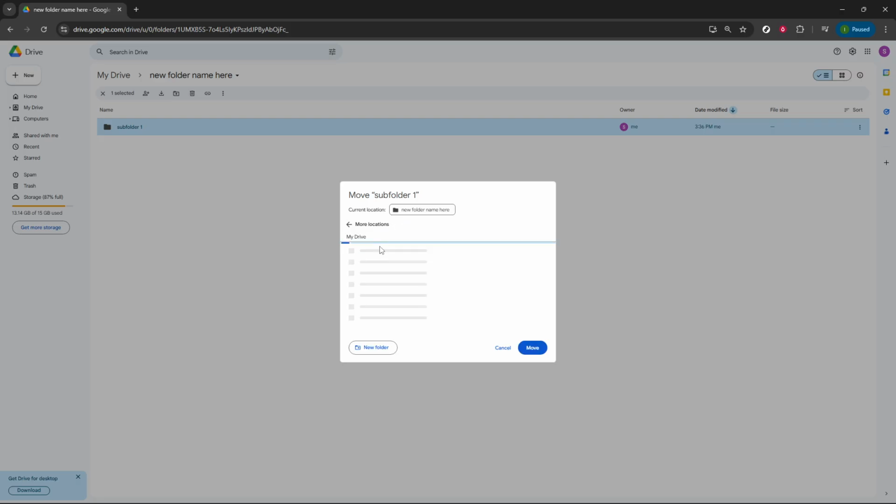Hover over Organize. When you point your cursor over Organize in that menu, you'll see the organizational options for that folder. This is where Google Drive groups actions related to where a file or folder lives. Click on Move. This opens the Move window, which lets you choose the new location.